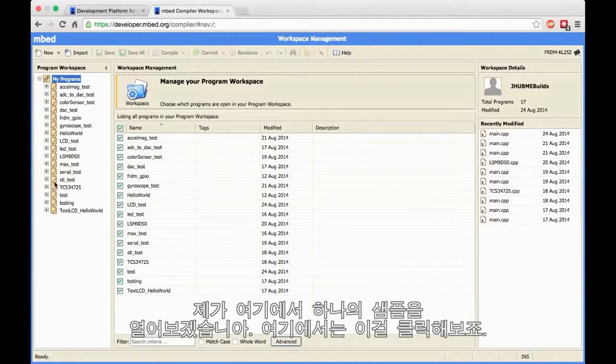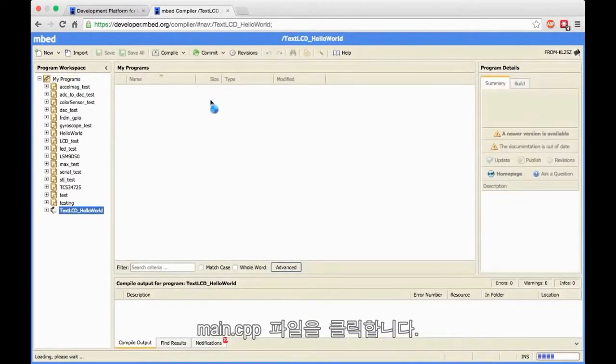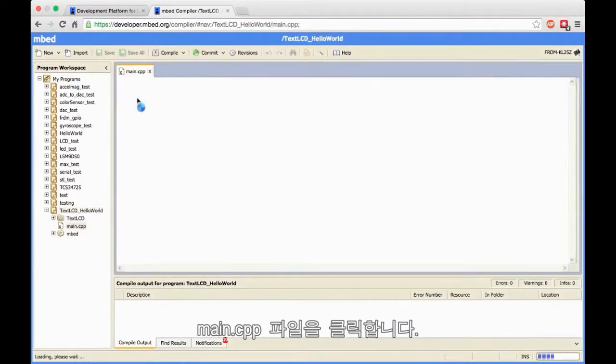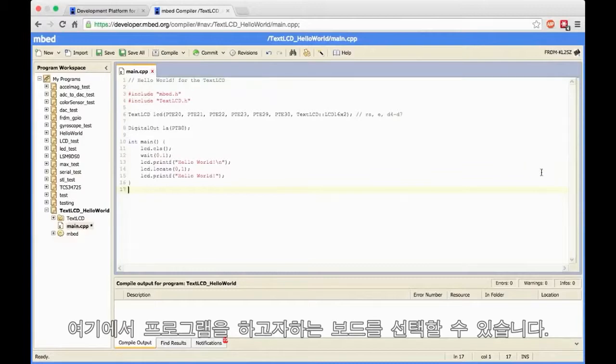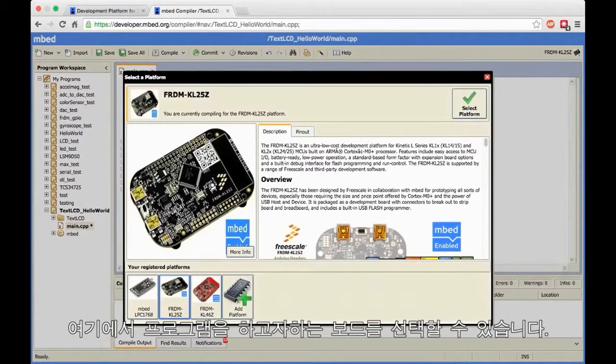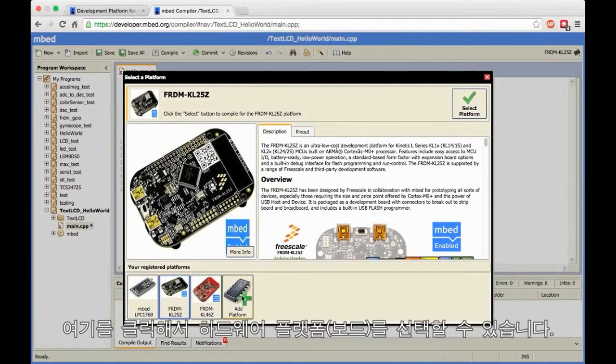I'm just going to go ahead and open up one of these sample things right here. So I'm just going to click this one. You can go ahead and click the main C++ file. This is a place where you can write code, whatever you want. And over here on the top right, you can select which platform you want to program with. We have a variety right here, like the LPC1768. When you compile this code, you have to select which microcontroller you're programming for. On top of that, you can also add platforms.